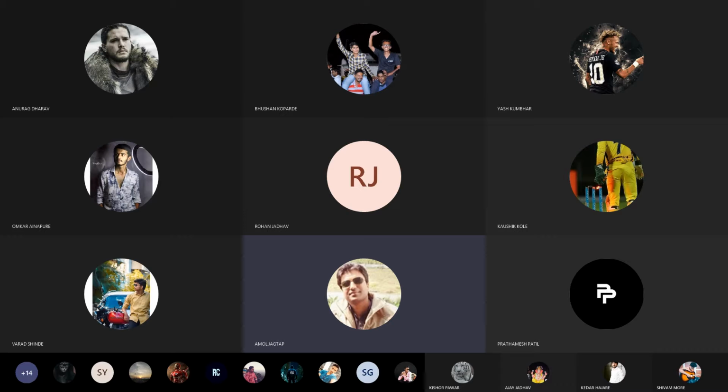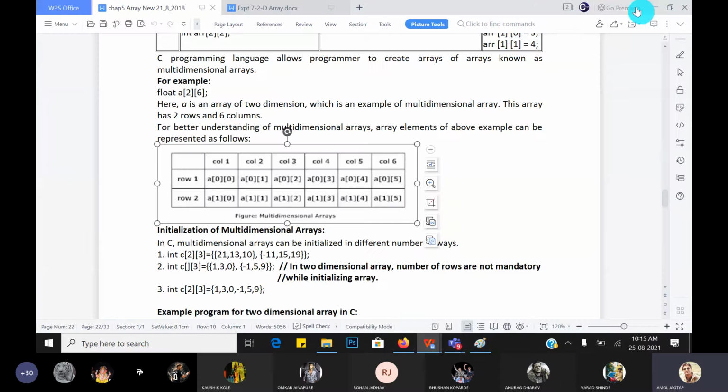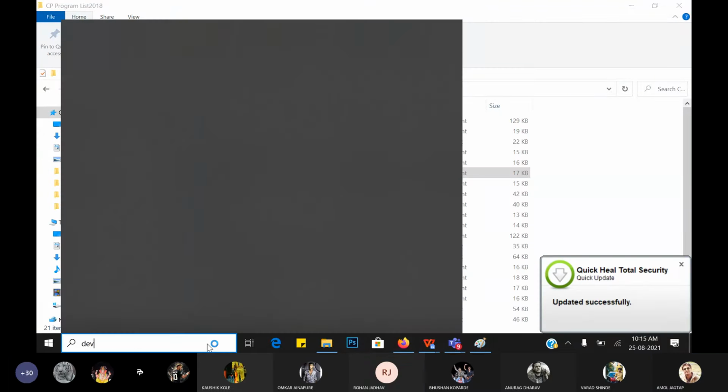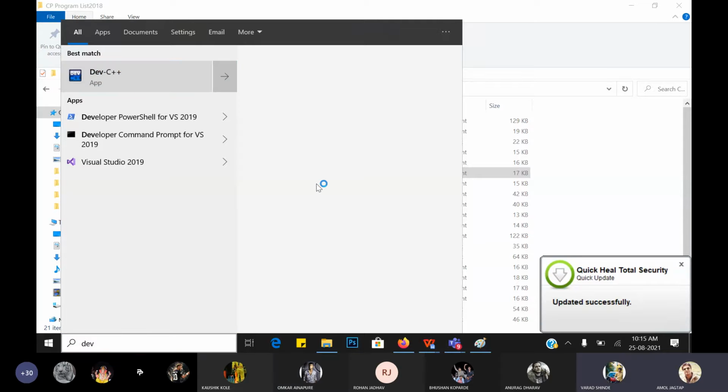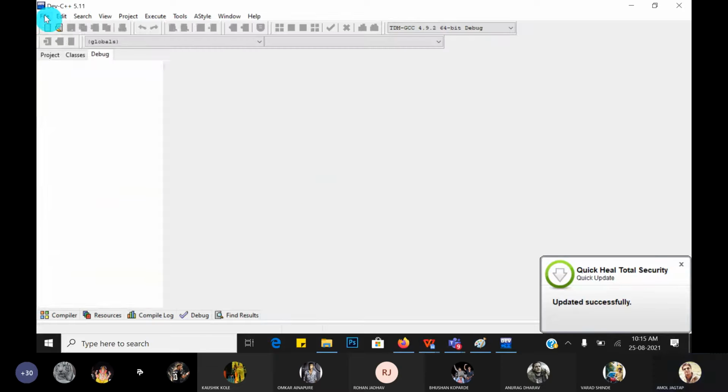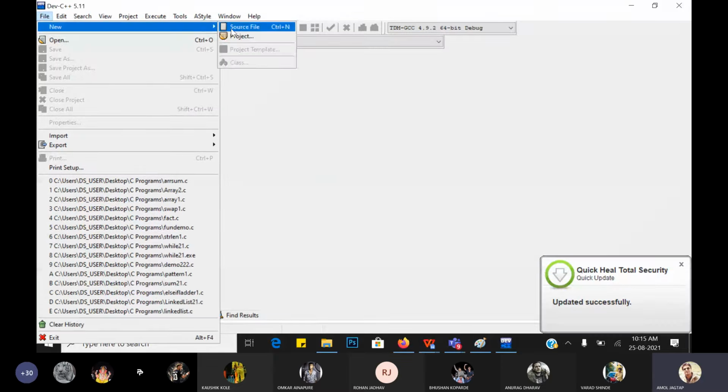So let's start. Is the screen visible to everyone? Yes, sir. Okay, so let's start. First, open the Dev C++ IDE, then create a new source code file.